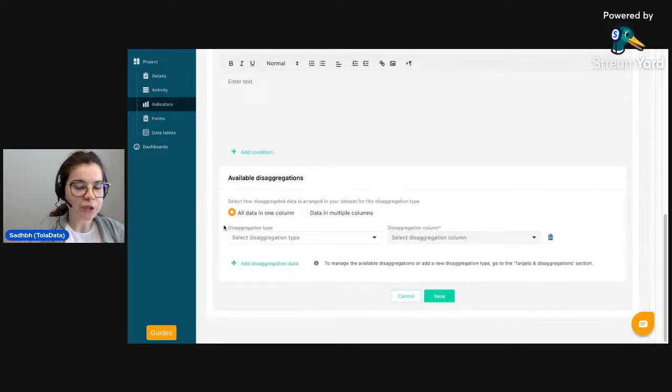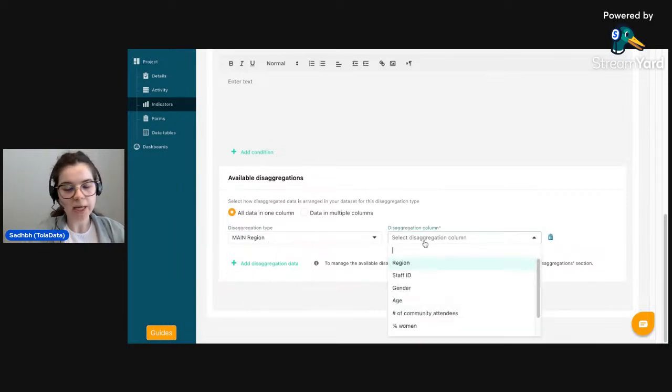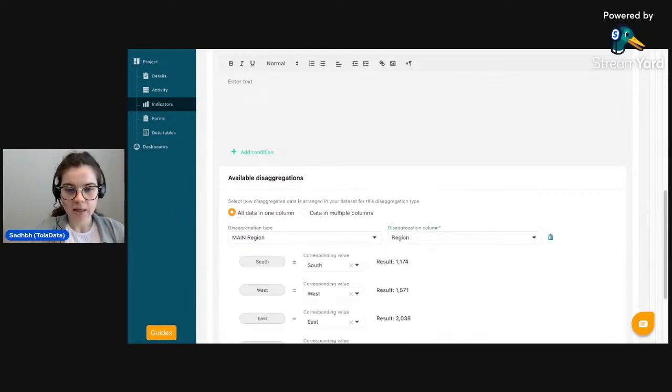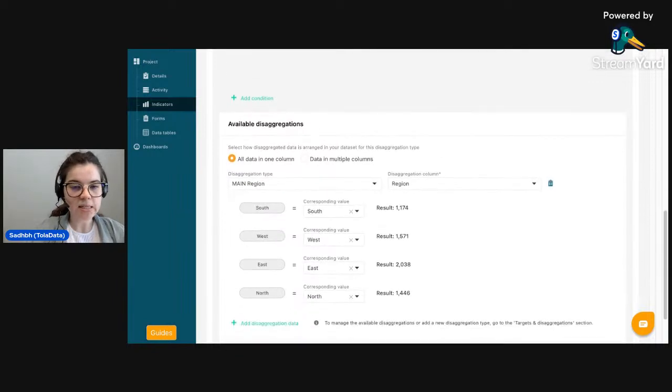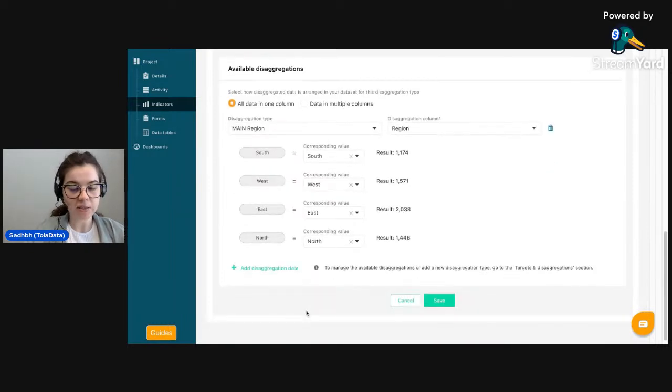I have all of this information in one column because I have a specific column dedicated to region, so I'll leave it there. I'll use this dropdown to select the disaggregation type. So I want to divide by region, so I'll select that. And in the corresponding dropdown, this is within the data set, I'll select a region. And as you can see, the system has already guessed that the disaggregation that I've set up on the system corresponds with that on the data set. So it has automatically calculated these results, leaving me with only one next step to do, and that's just to save.